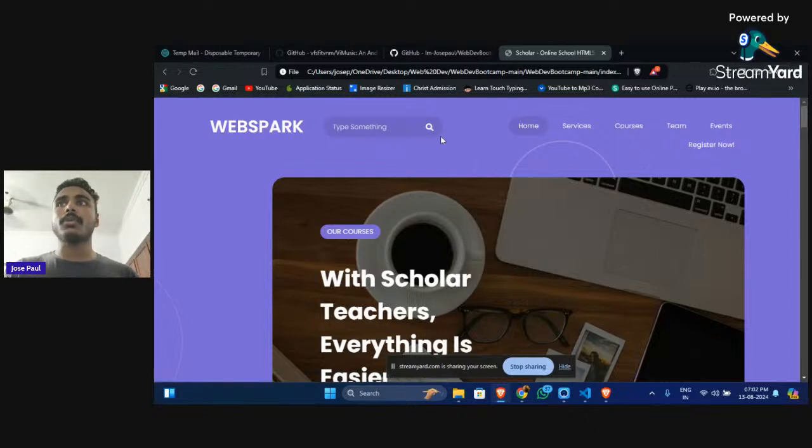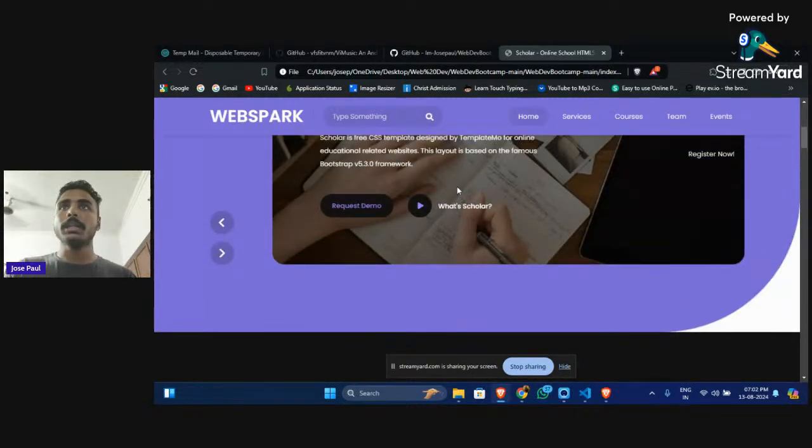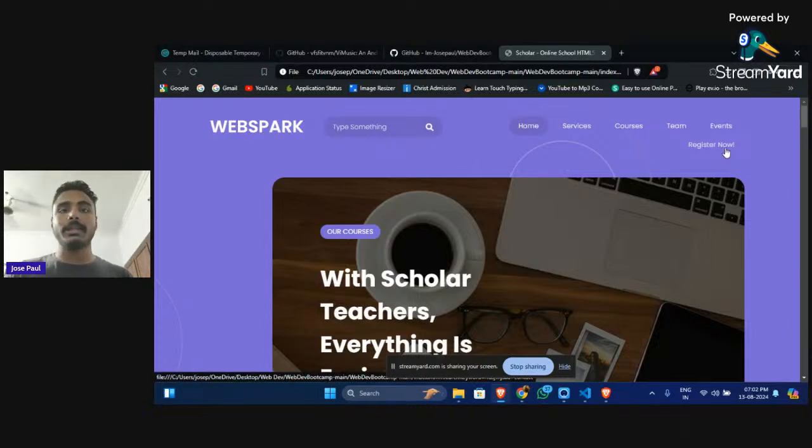So I think you have noticed the register now button just came down. That is an issue that we are going to learn about right now, because web spark is a lengthier text than the previous code. So the first thing I'm going to do is remove this type something, because it just redirects back into this web page itself. So it is not required. So I'm going to remove that. I hope it would give enough space for register now to be up there in the nav bar.